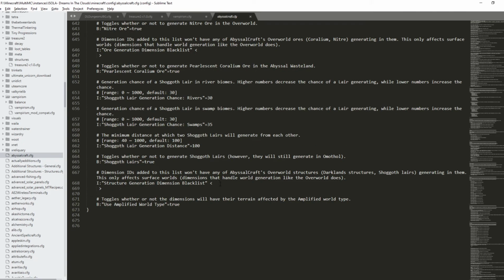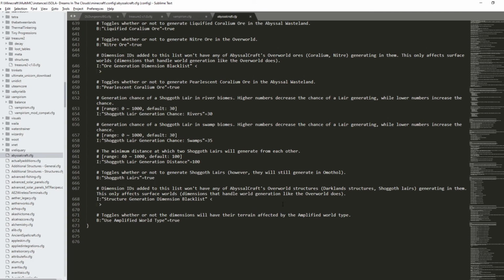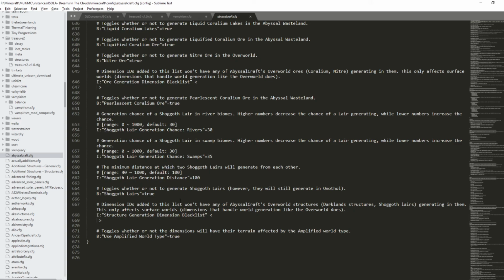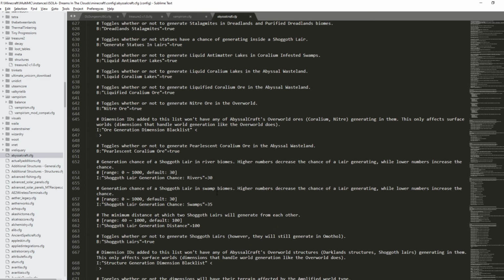Okay, dimension IDs added to the list won't have any Abyssal Craft overworld structures generating. This only affects surface worlds, dimensions that handle world generation like overworld does. Okay, that's a blacklist. We don't want the blacklist. We want a whitelist. Toggles whether or not the dimensions will have their terrain affected by amplified world. So we may not be able to change this one. And this won't have any abyssal.